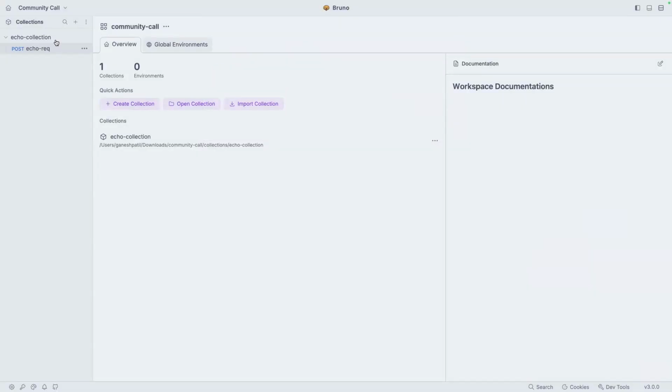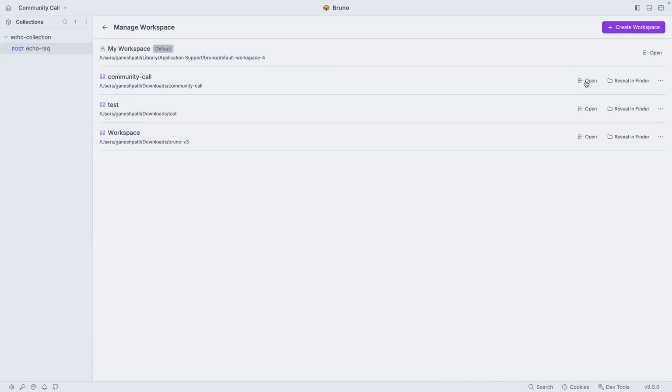More than that, if you want to manage multiple collections, you can just go here. There are different options in a drop down. You can just click on this drop down button here. You can manage, like you can see the number of workspaces you have. You can see which workspaces you have already created. You'll get a list of workspaces which are available inside of Bruno.